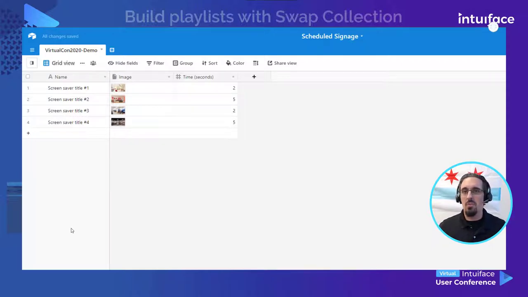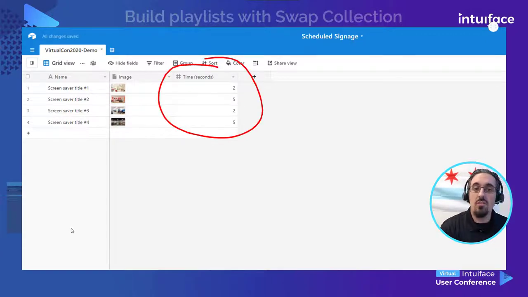4 rows, 4 images. And by the way, I'm using Airtable here. You could use Excel, you could use WordPress, whatever CMS you want to use. The only thing is we added here an additional field, which I should have called duration actually, in which we're going to enter the duration for each single item. So we have 2 seconds, 5 seconds, 2 and 5. That's on the database side. So you assign a duration to an item.